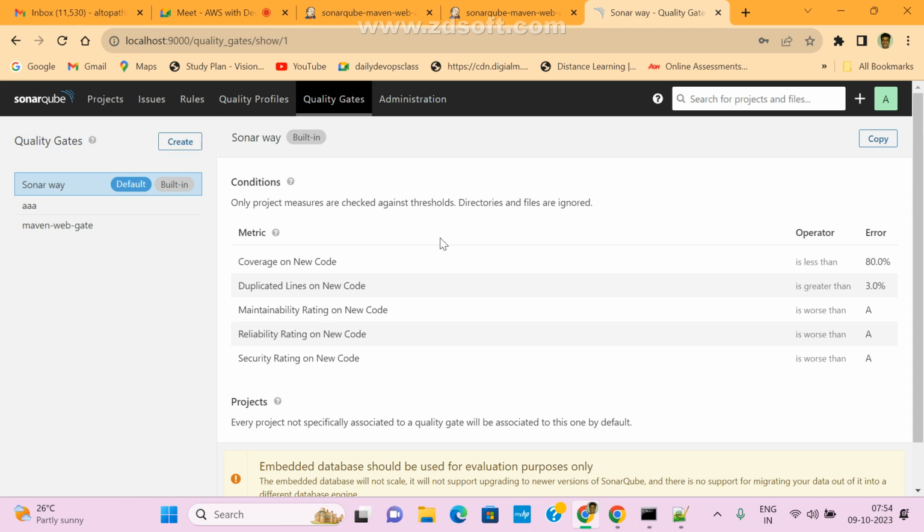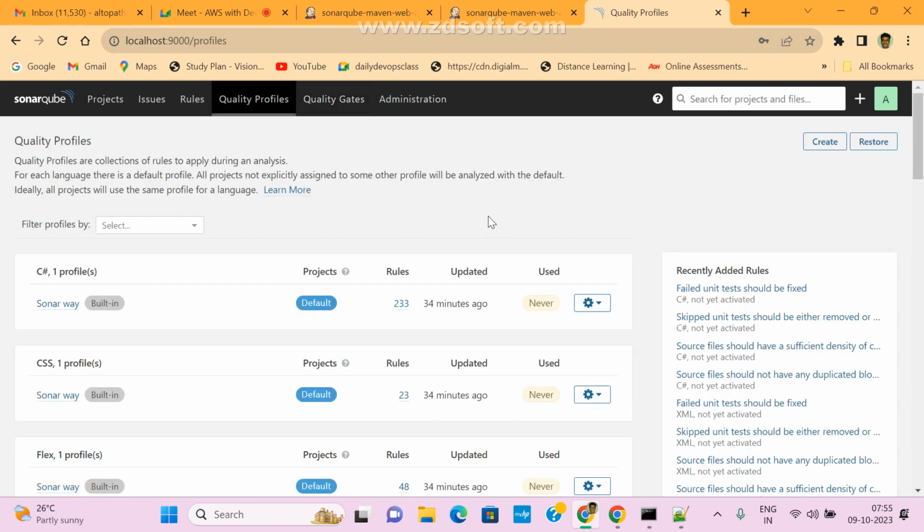If in an interview they ask whether you are using the default quality gates or customized ones, you can say customized. We are not maintaining the default quality gate; we created our own quality gate and attached it to a specific project, and the profile also. So this is the default. We can create one profile, activate it, deactivate it, and attach this profile to a specific project.